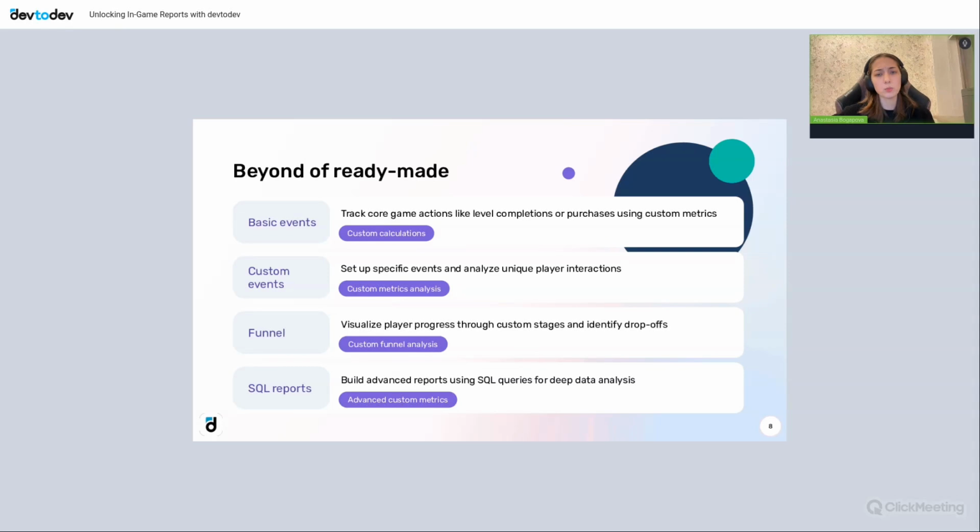And SQL reports you can use for building advanced in-depth analysis through SQL queries. Each of these options is useful for different tasks. For example, setting up custom events can give you insight into specific behavior, while SQL reports offer flexibility for deep data exploration or for custom metrics and custom calculations.